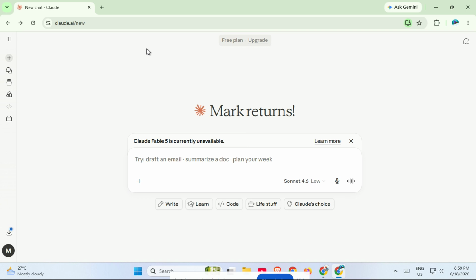If you're using Claude on mobile, the first thing you want to do is open the Claude app on your device. Once the app is open, look at the text input field at the bottom of the screen. You should see a voice mode icon, which looks like a sound wave symbol right next to the microphone icon. Tap that voice mode icon to begin.